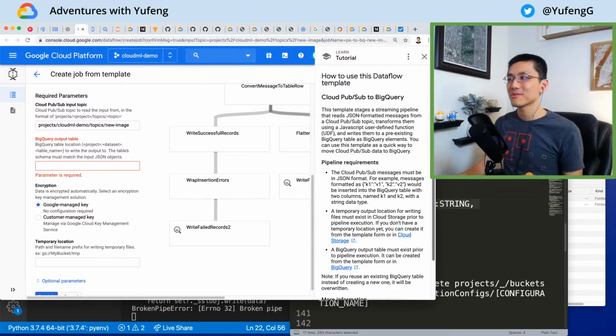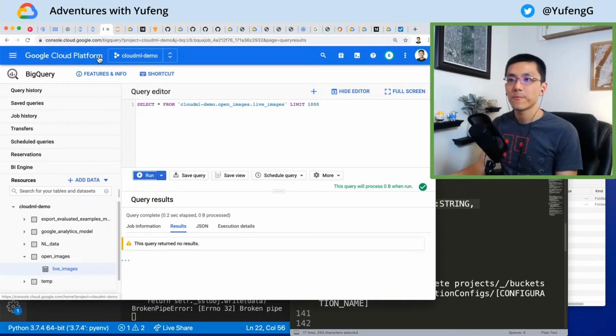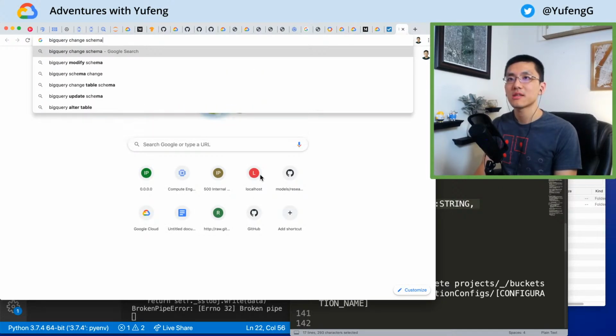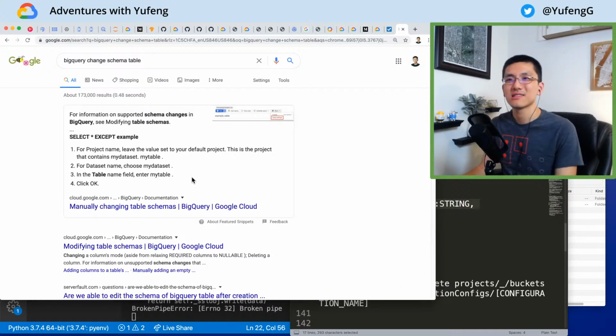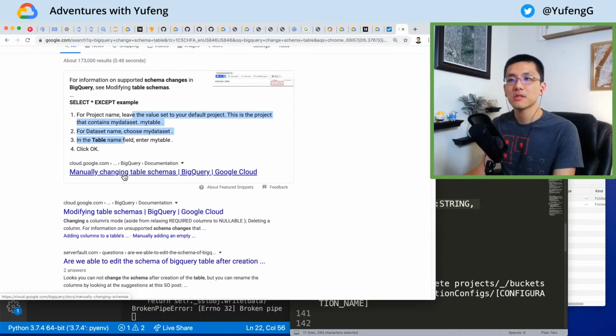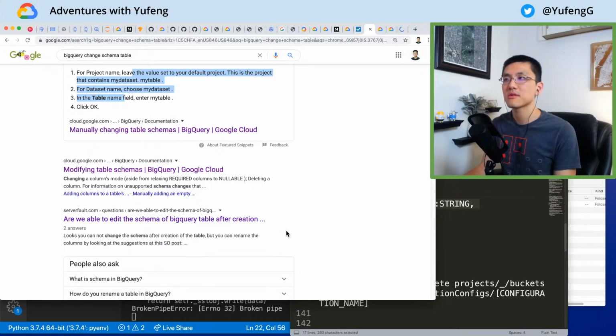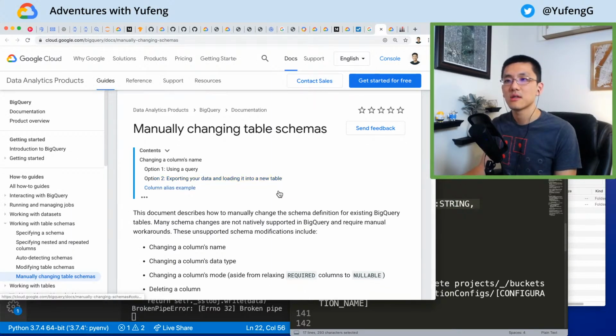A new table is what we need. Well, we already called it live images. Can we change the schema in BigQuery? BigQuery change schema. Can we do it? Manually changing table schemas, modifying table schemas. Are you able to edit the schema of a BigQuery table?